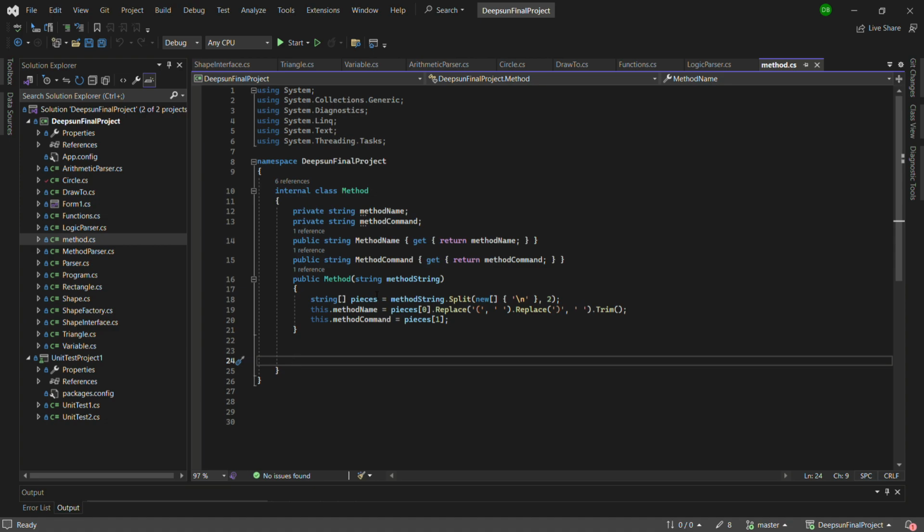The method class is designed to represent a method within the application. It has two private fields, method name and method command. These fields store the name of the method and the corresponding command block. To access these fields, the class provides two read-only properties, method name and method command. This encapsulation allows controlled access to the internal details of the method instance.